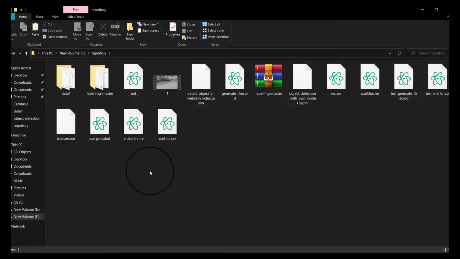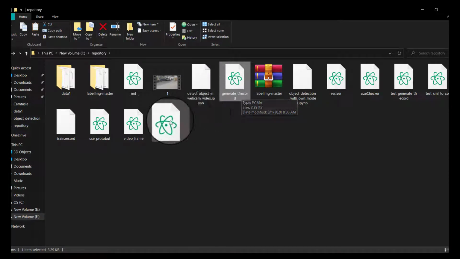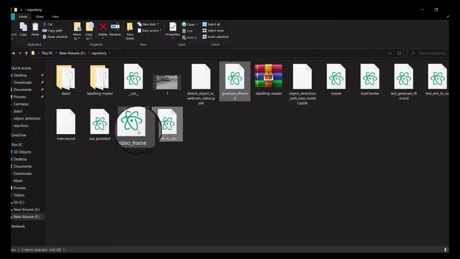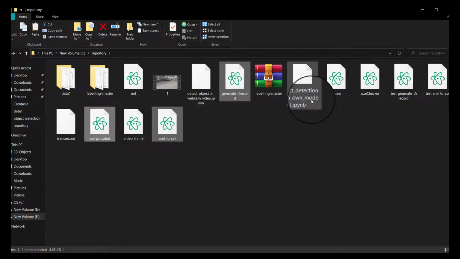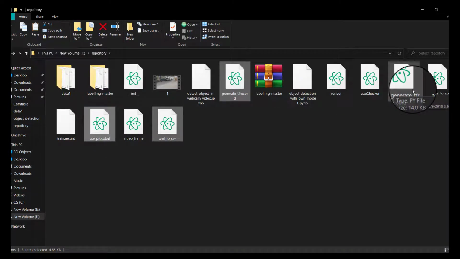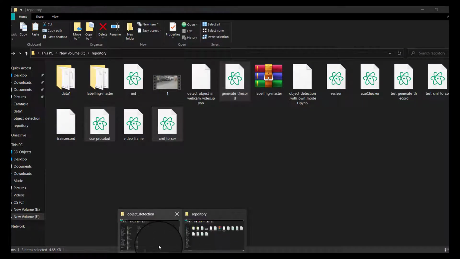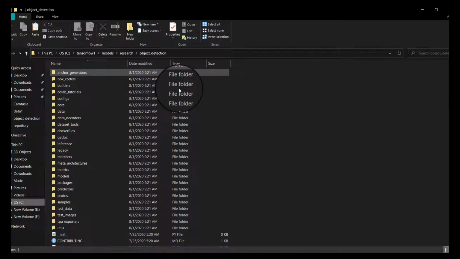Now what you have to do is copy this folder, that is tf record generator xml, and use protobuf. Yeah, that's it. So copy this folder into your C drive in object detection.